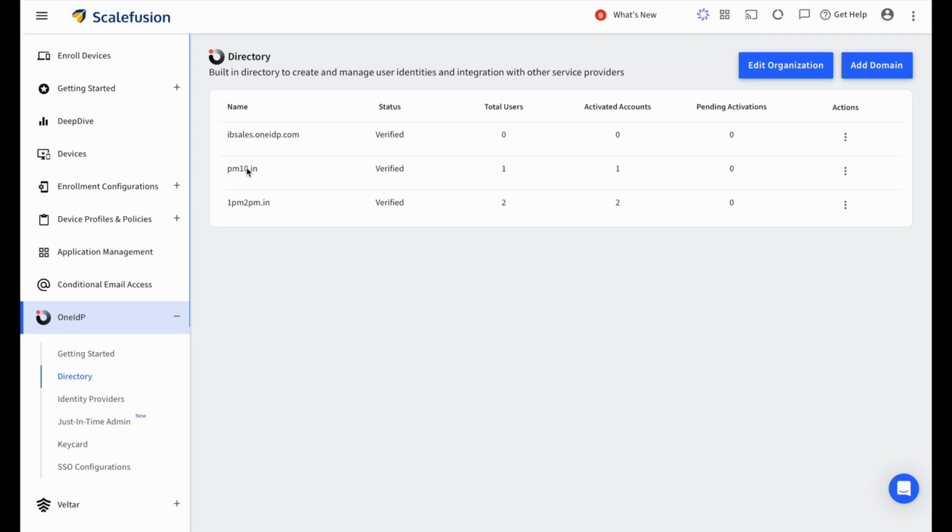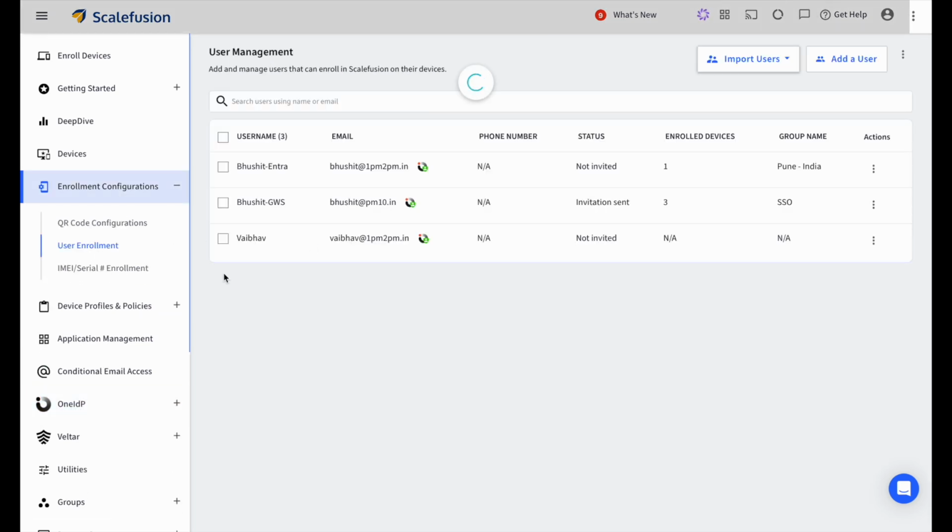pm10.in is my Google Workspace domain that I've verified, and the verification is done very simply. You just need to go to where you've purchased the domain from, and in just a few clicks and uploading the txt file, you will be verifying the domain. Once that is done, you can head to enrollment configurations, user enrollment, and you have the option to import your users directly from Google Workspace if you have a Google Workspace account. Or else you can just add a user over here or use the upload CSV method to add your users to the user enrollment section of OneIdP.